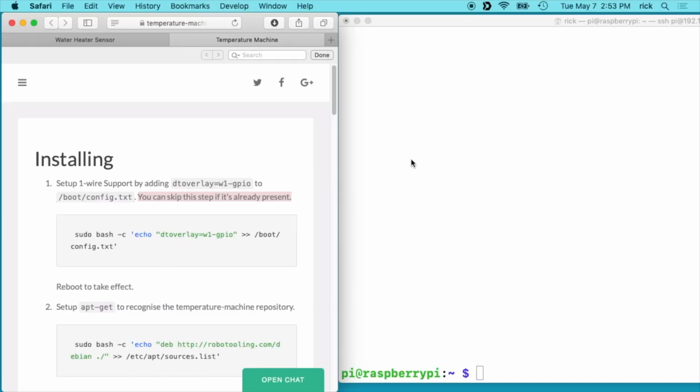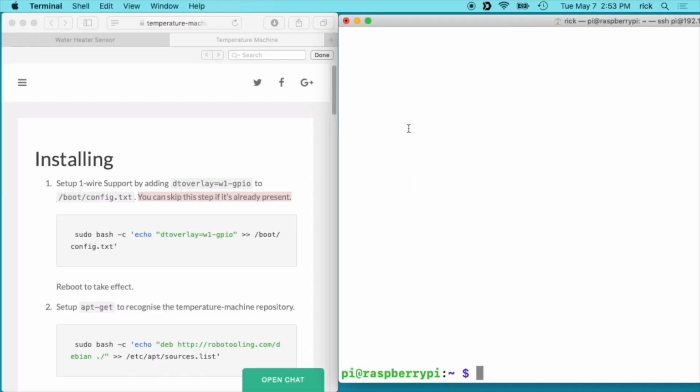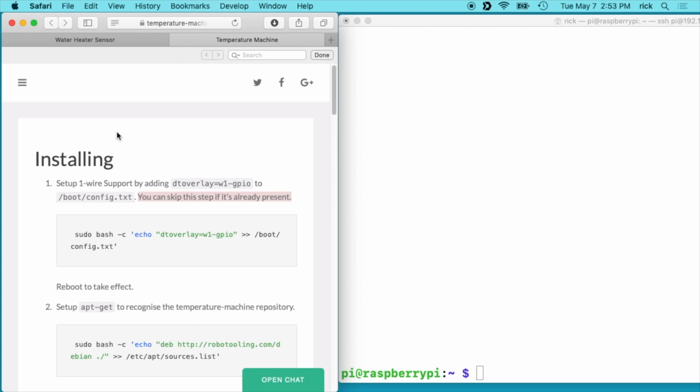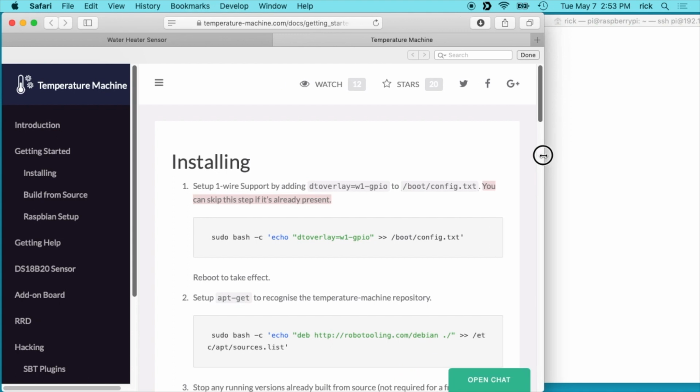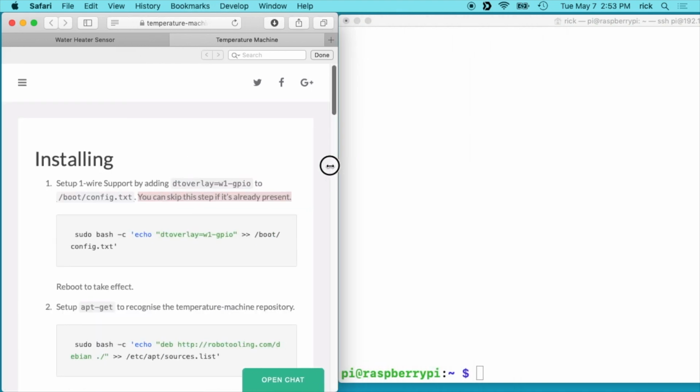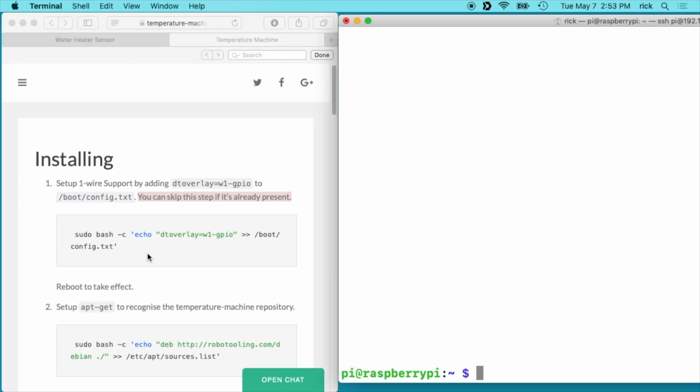Okay, so I'm logged into my computer now, and I have the Raspberry Pi set up in this terminal here using an SSH session. And then on the left, I have the instructions. So I'm using this temperature machine. I'll put a link in the description to all this, and it's software you can install. It's pretty easy to install. So first thing you need to do is set up one wire support. You can run this command here, although I have a different thing in mind, so I'll show that to you.